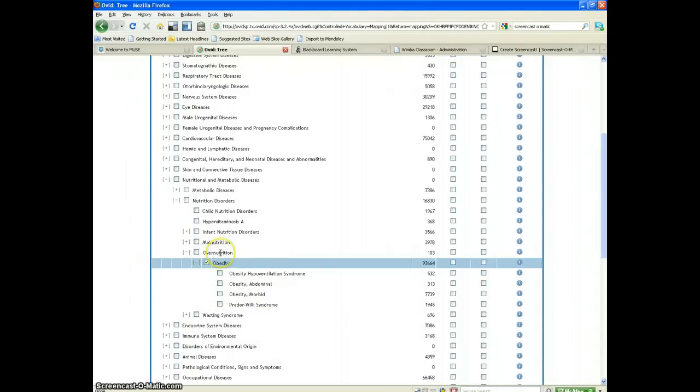We also know that more generally than obesity, there's subjects like overnutrition and malnutrition, nutrition disorders, that's even more general, nutritional and metabolic diseases, that's even more general. To the right of each subject heading there's a number, and that tells us how many papers have that subject heading. So there's 93,664 papers about obesity at the moment.